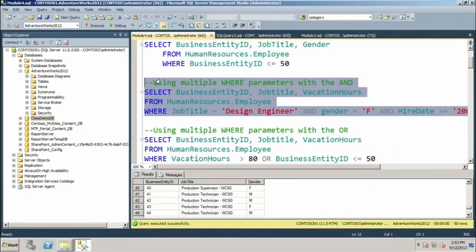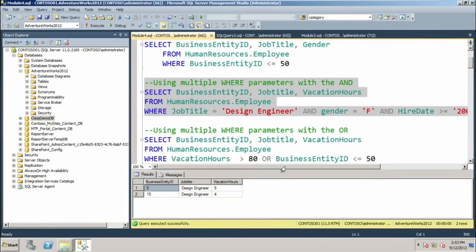And like I said, it's okay if you highlight the comment. It's just going to ignore that anyway. And you'll see we have 2 people who meet the criteria that are design engineers. Oh, we didn't care about vacation hours. A business entity is 5. The where clause is showing you what you got back. We just didn't include the columns in the where clause. And that's pretty interesting as queries go. Because we can assume, since we have gender equals F, that everybody there has F. So we didn't really need to return it as a column in the query.